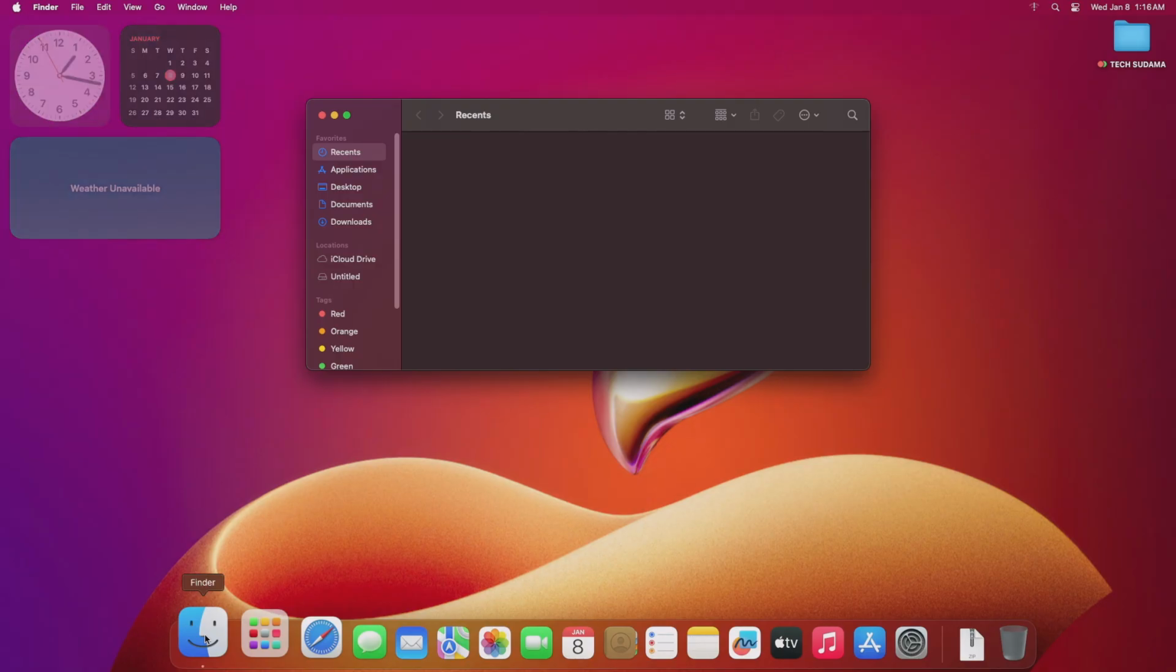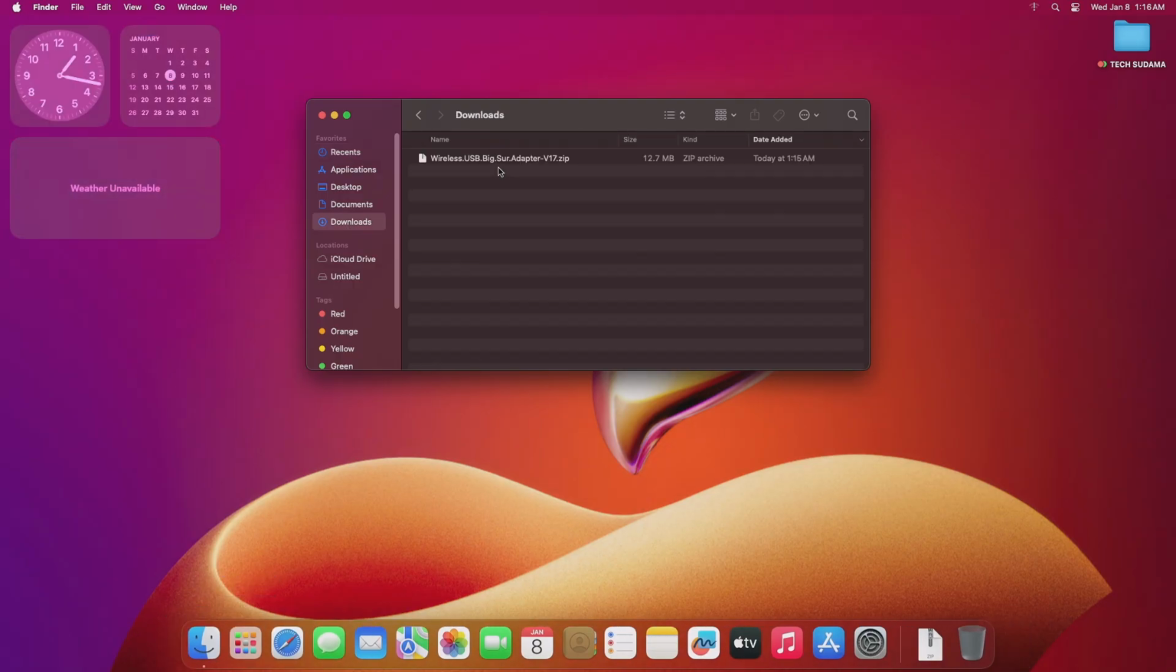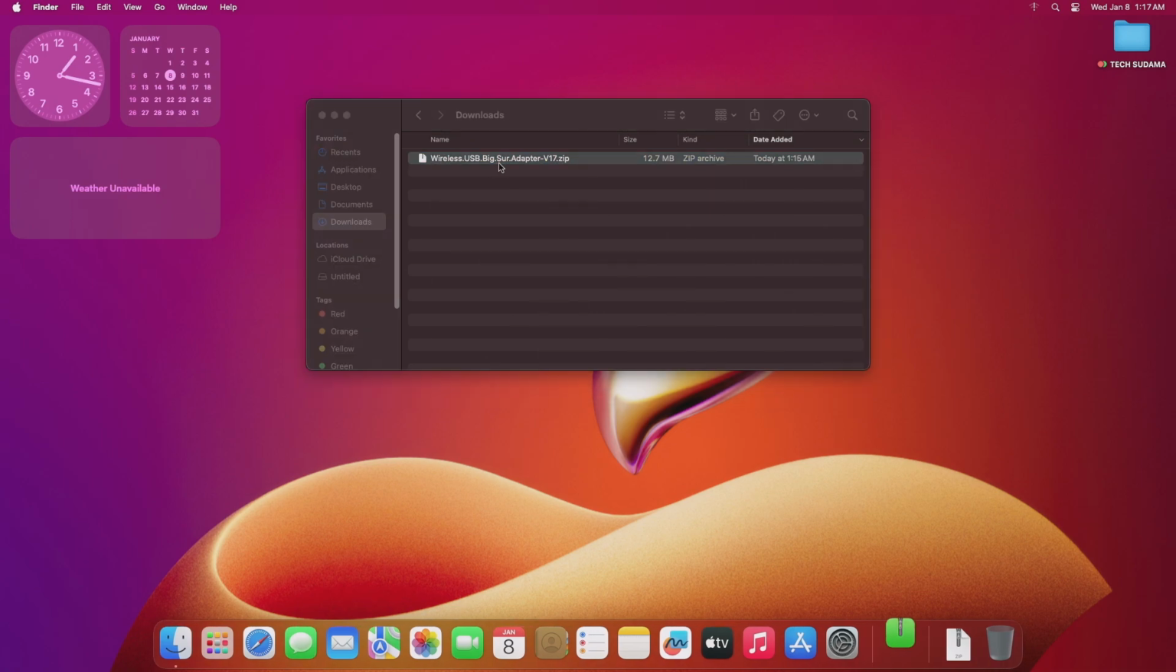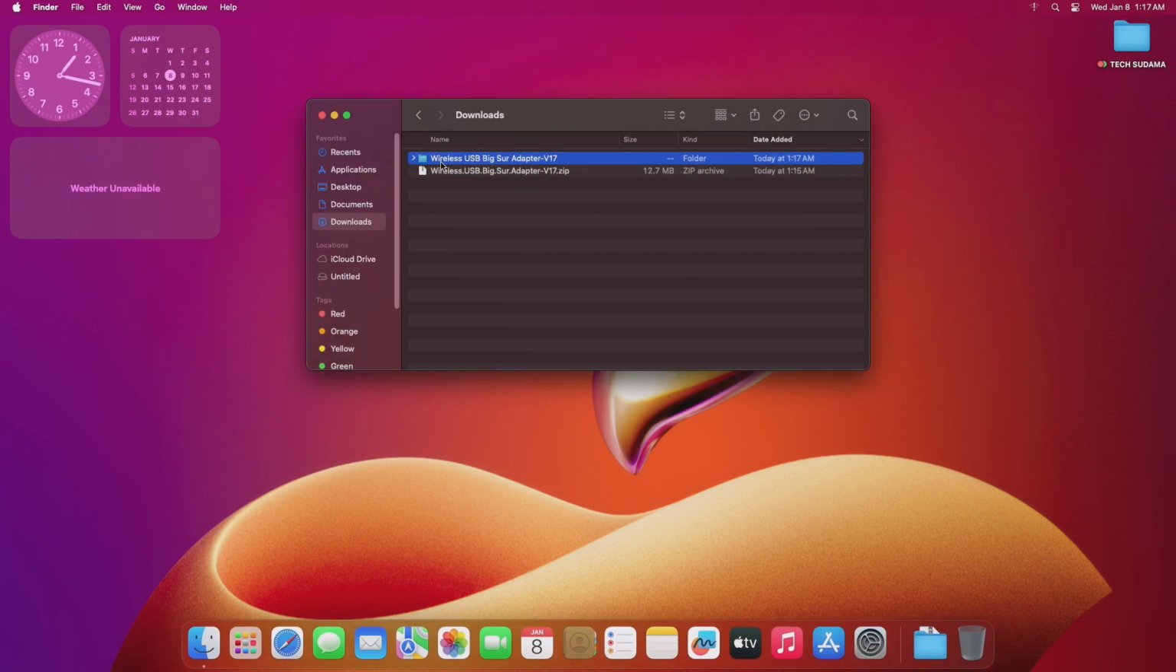Now to perform the process, you will need this file. The zip file downloading link will be given in the description. Just double tap on it. Now it's extracted. Now open the folder. Here you'll find wireless USB Big Sur. Just double tap on it.